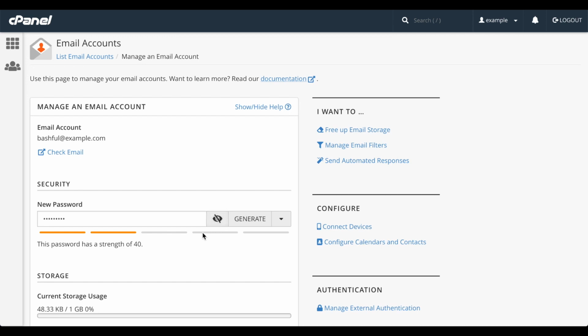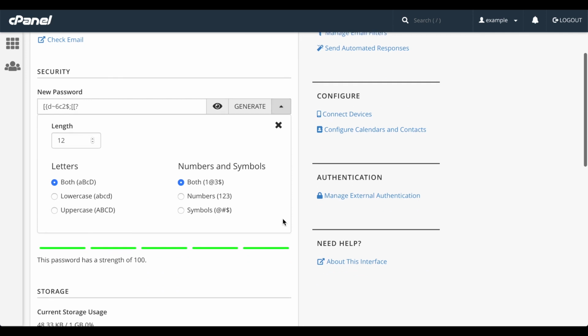The strength bar indicates the relative strength of the password that you entered. You can also click Generate to have the system generate a strong password for you. Click the down arrow to configure other options for this password: minimum password length, uppercase letters, numbers, and symbols.